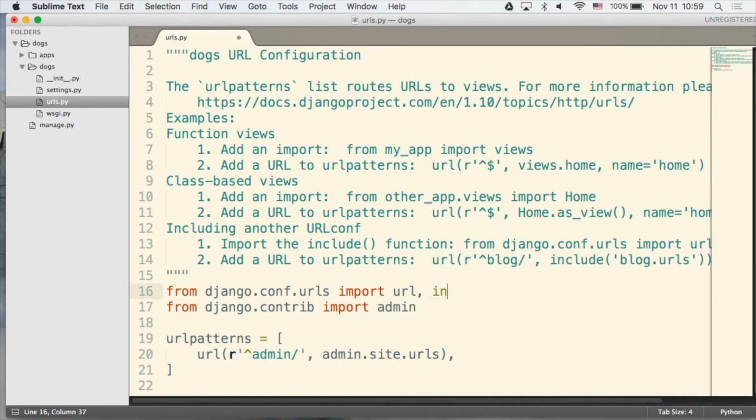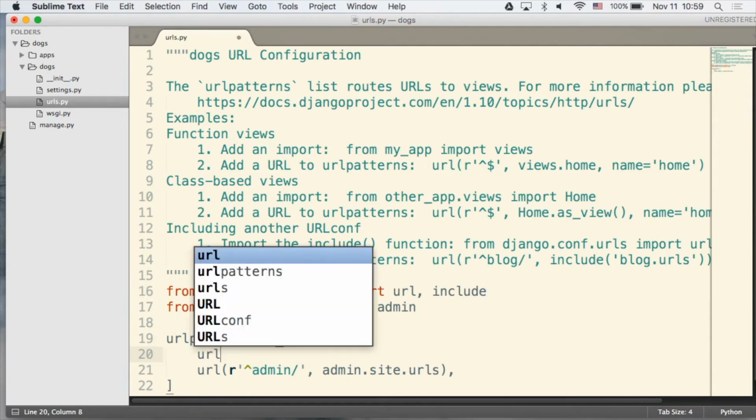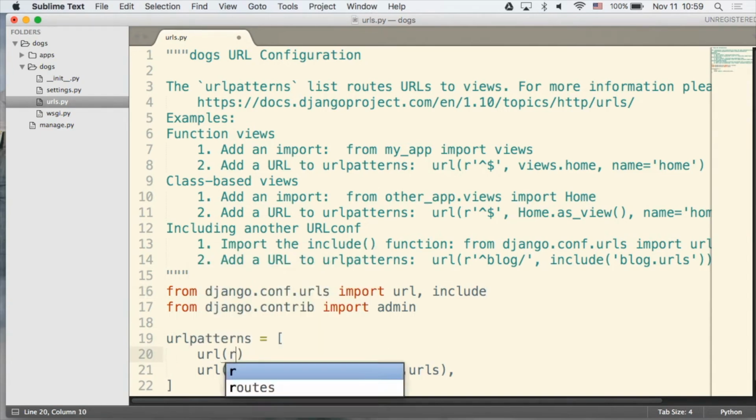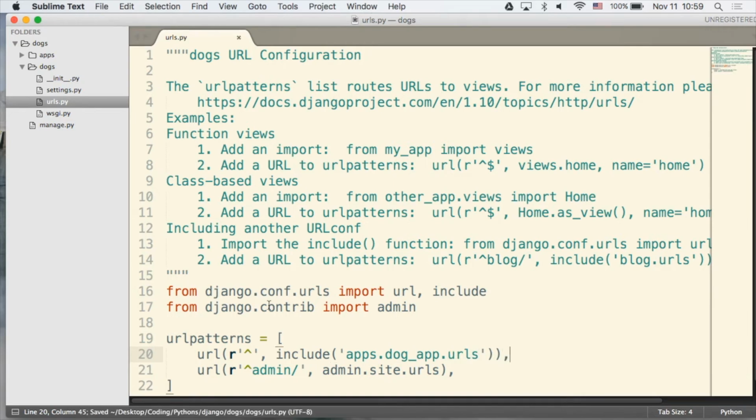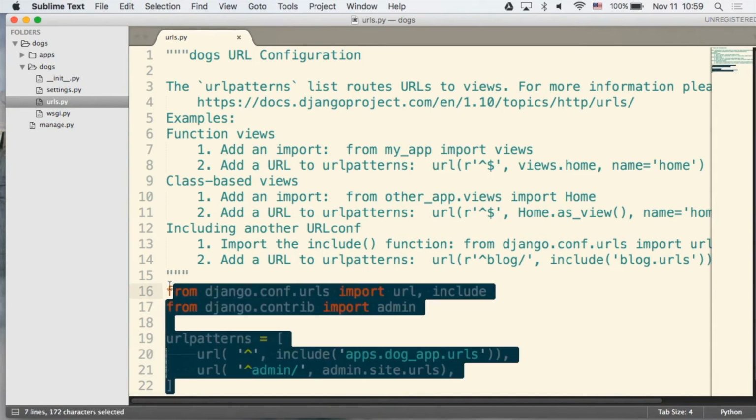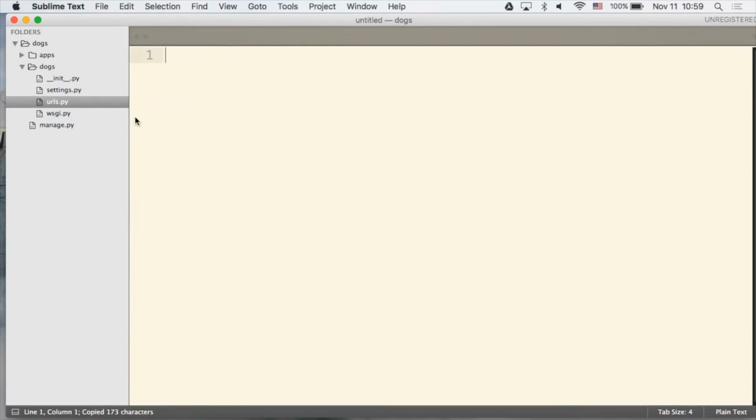urls.py, add include, because we're going to need that, then here, create the route, include apps.dogapp.urls. And I think that's everything. I'm just going to copy this to use as a template. Saved and closed. So that should all be good.